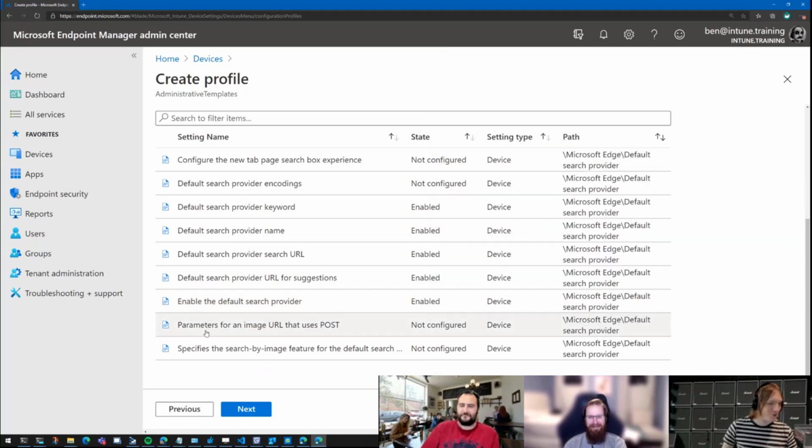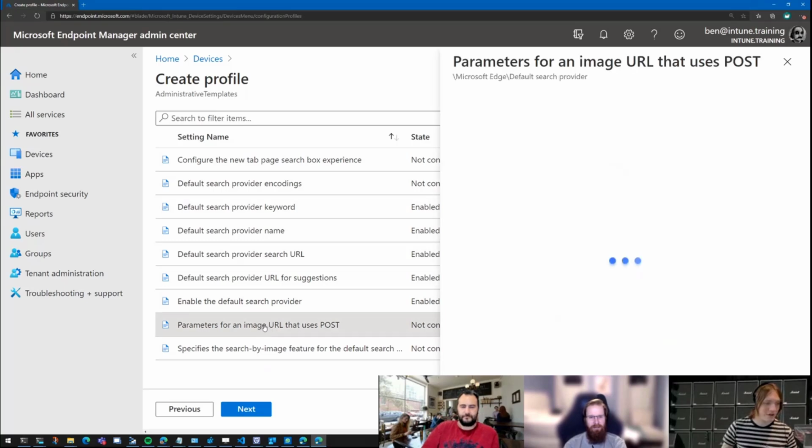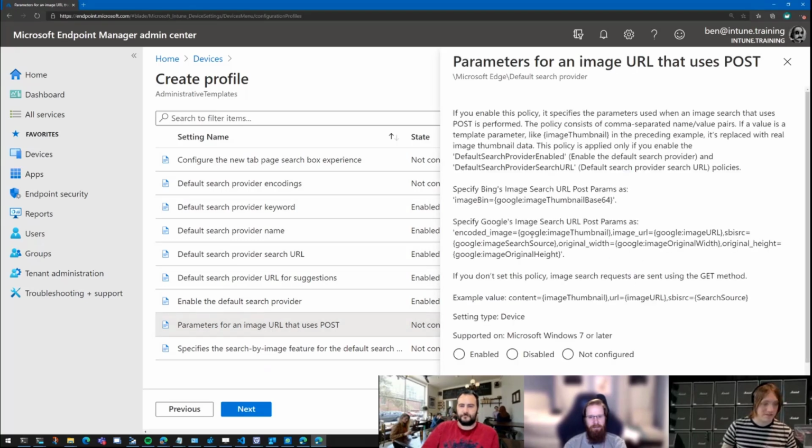So this is also a real cool one. Parameters for an image URL. So image search as well. We can go in and we can set that to Google. So let's just grab this.